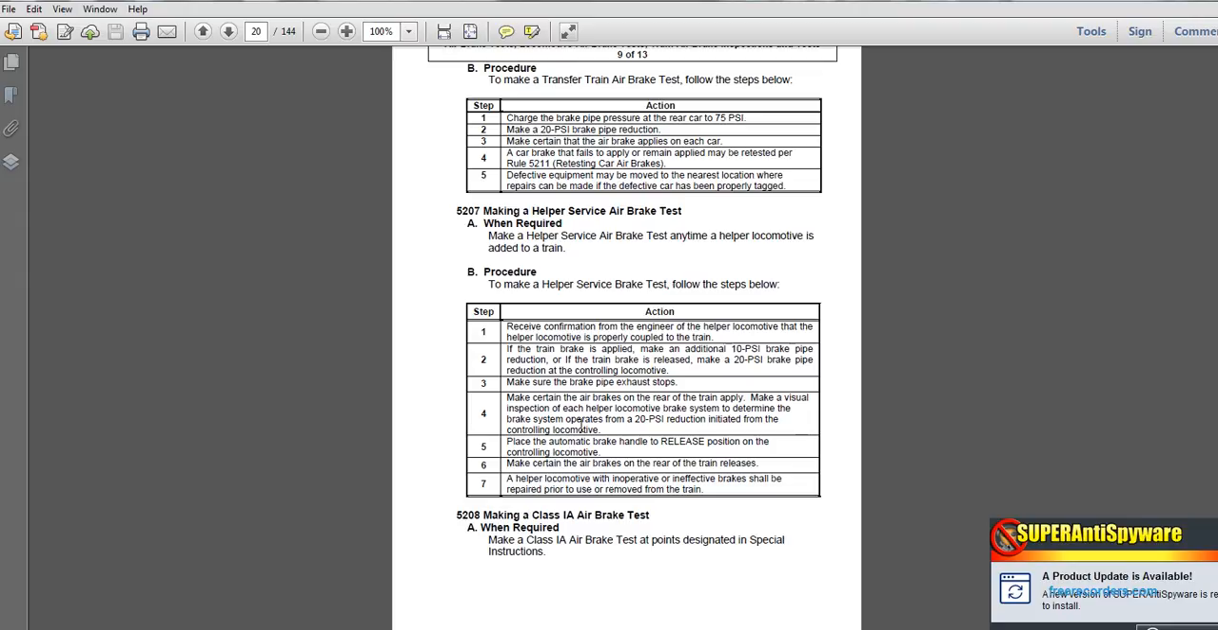Follow the steps. 1. Receive confirmation by the engineer of the helper locomotive that the helper locomotive is properly coupled to the train. If the train brake is applied, make an additional 10 psi brake pipe reduction. If the train brake is released, make a 20 psi brake pipe reduction on the controlling locomotive. Make sure that the brake pipe exhaust stops. Make certain the air brakes on the rear of the train apply.